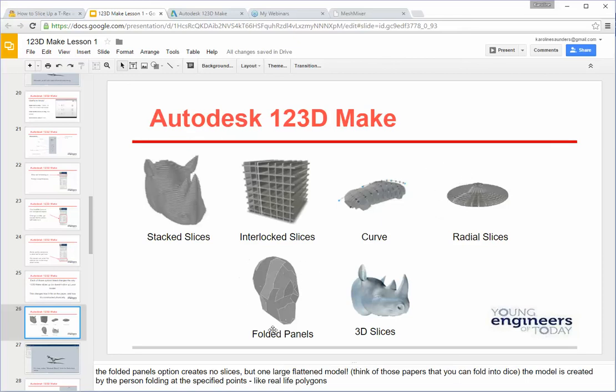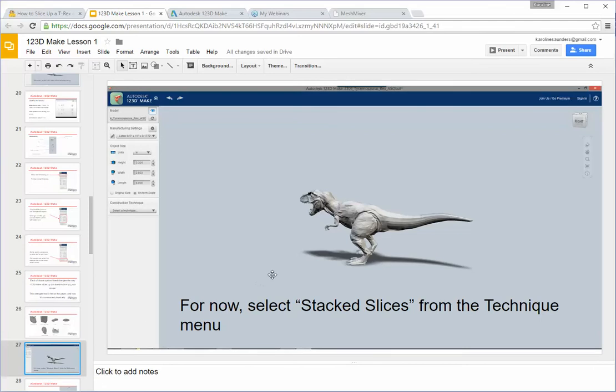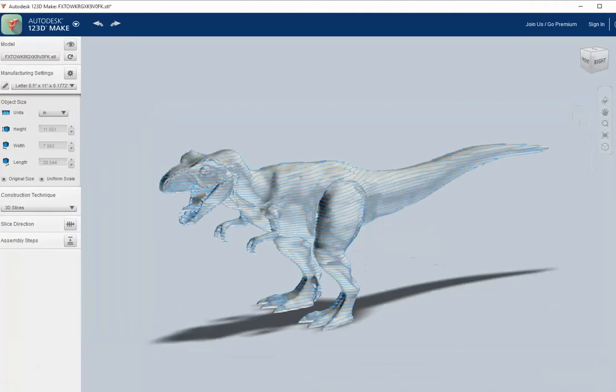But these folded panels basically are real life polygons, so if you remember what I said about old video games earlier, these folded panels sort of will look like old school video game characters. But we're going to choose for the first option stacked slices.